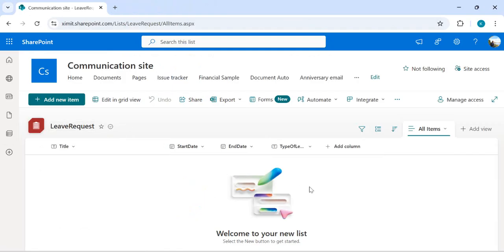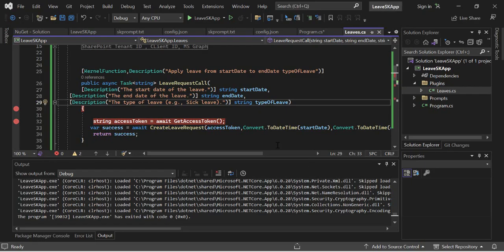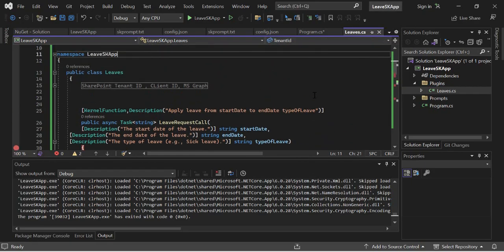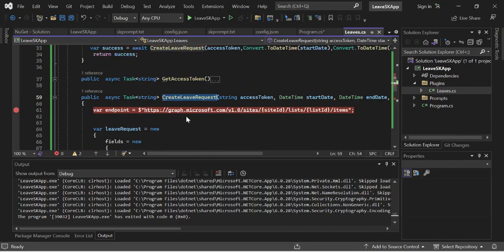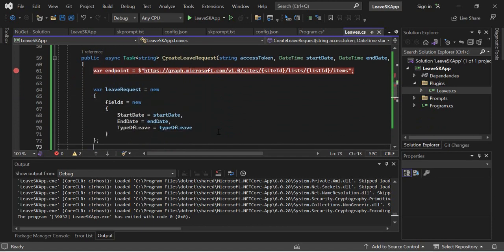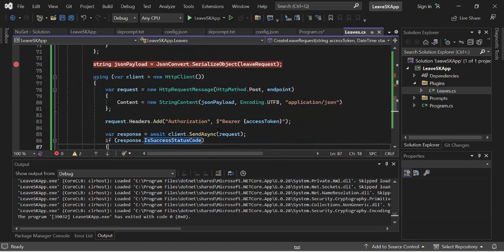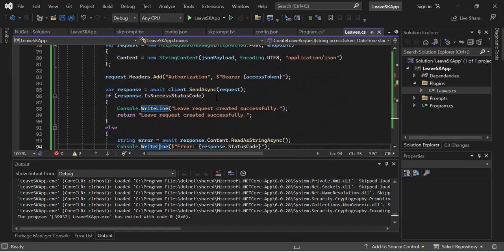I'm just taking this example. Your API or your traditional code could be writing into any database, SQL or anywhere, but for our example I am writing this leave request into my SharePoint site. In this example, in the leave request call, first of all it creates a token based on client ID, client secret, and tenant ID passed for authentication purposes. Once we get that access token, then in the next call, create leave request, we make a call to the MS Graph endpoint to create the item in my SharePoint list. Once the item is successful, the leave is created successfully.